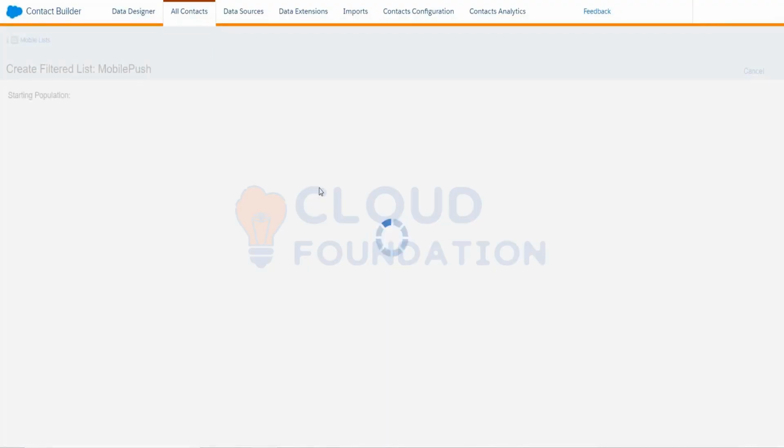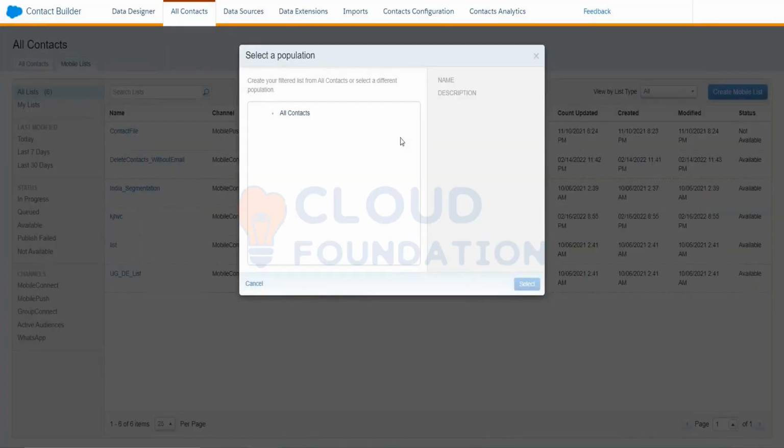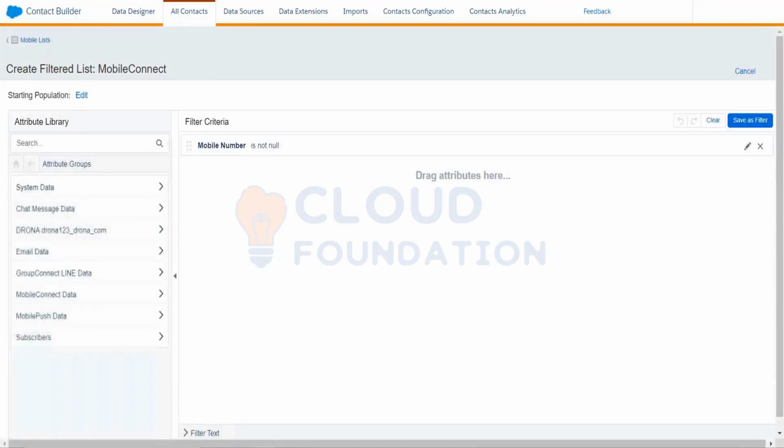When I click on filter list here, it will be asking us for an attribute group, because we have to be grouped for it. And obviously, we will have to go with the mobile push attribute group. When I click on mobile list, now it is asking for us the all contacts. Let's select this one from Mobile Connect. Both of them are going to be pretty much the same. I'll also show it for mobile push.